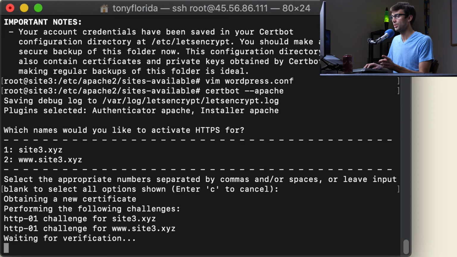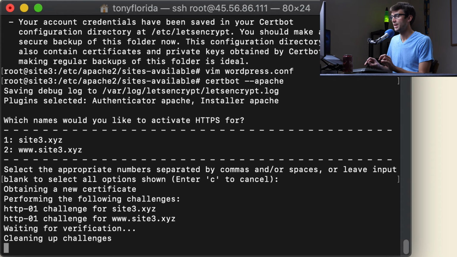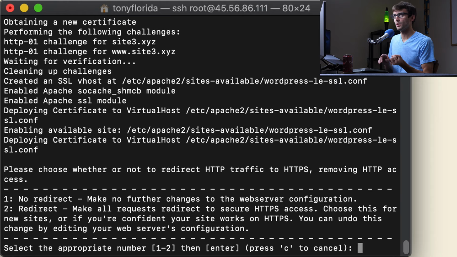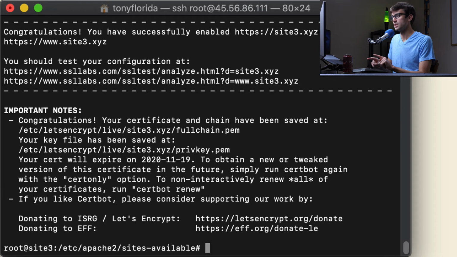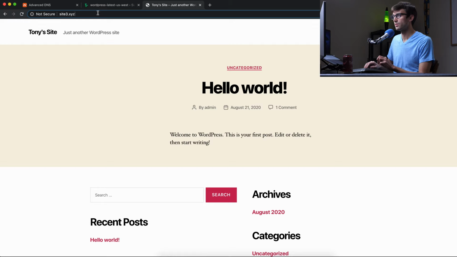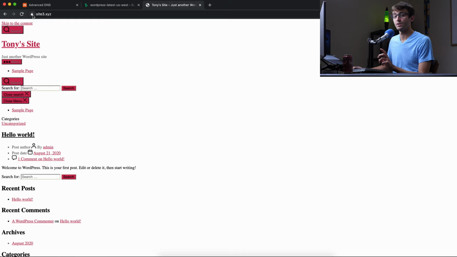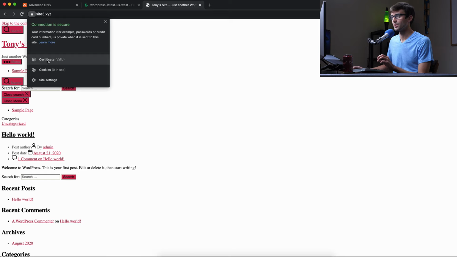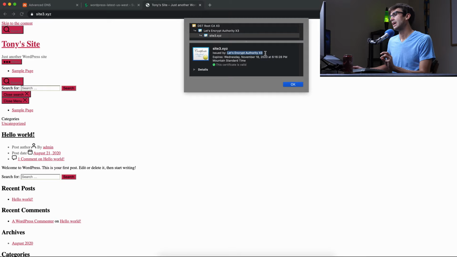Right now, it is verifying that we actually own that domain name. And when that finishes, I think there's just one other step about redirection. Here it is. Do we want to redirect all HTTP traffic to HTTPS? Yes, we do. So we'll pick option 2, hit enter, and bam, we now have an SSL certificate installed for our website. Let's test that out. Let's refresh this page, site3.xyz, and bam, we got a lock here. Let's go into our certificate, and you'll see that we have a Let's Encrypt certificate installed for our website, site3.xyz.